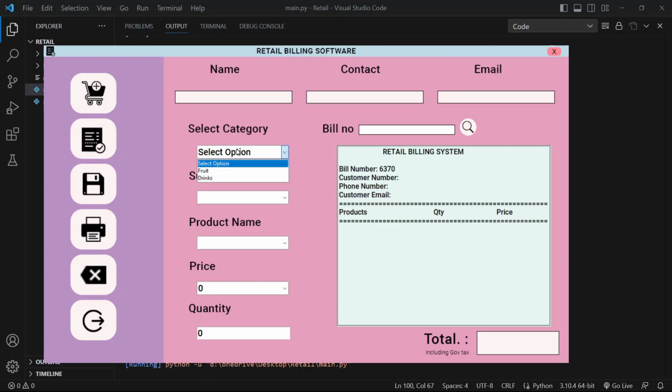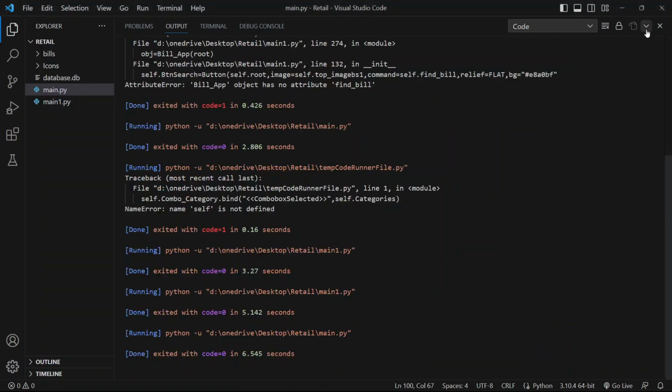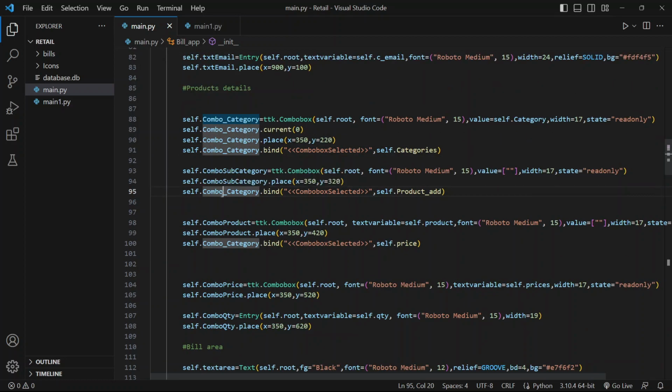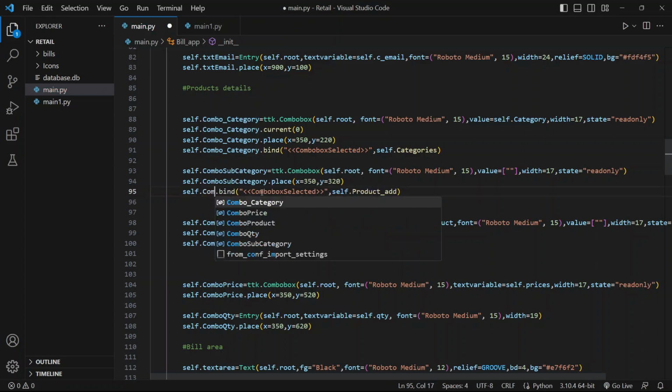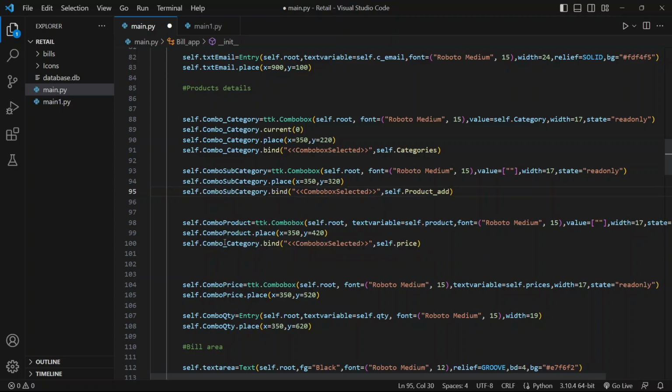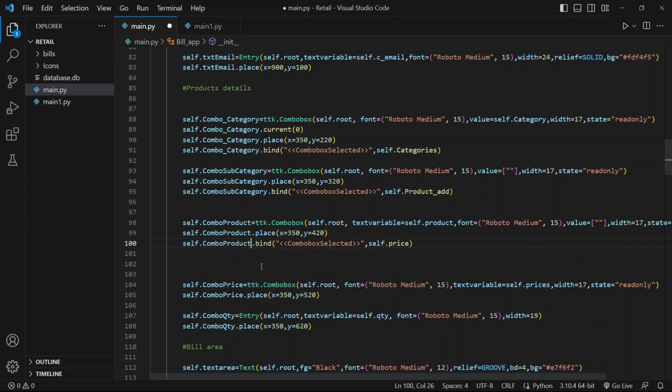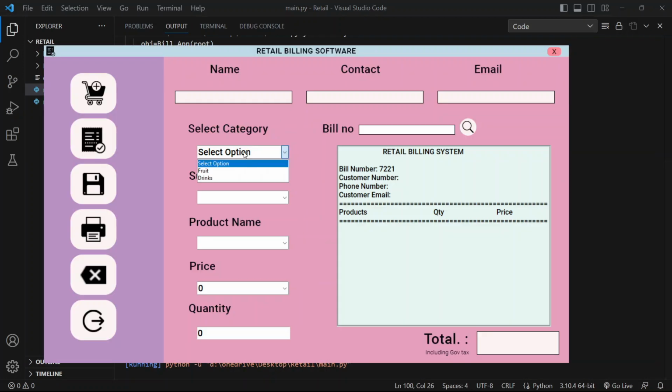Okay, so now if we select this fruit, okay, still it's not running. Let me check it. Okay, so what we have done is we forgot to change our name over here. So we just say combo subcategory, right? So we'll just say subcategory over here, and over here we'll just say combo product. So now we are just going to run it again and see if it works.